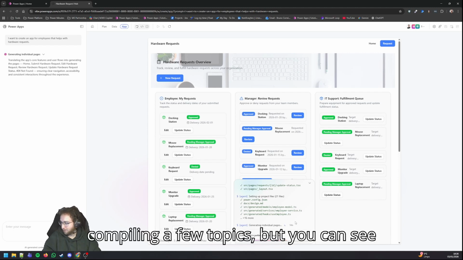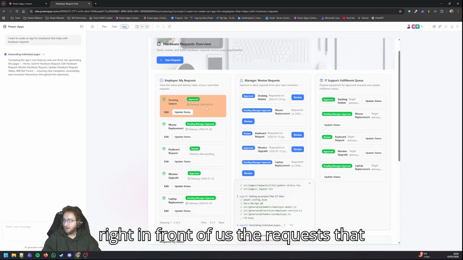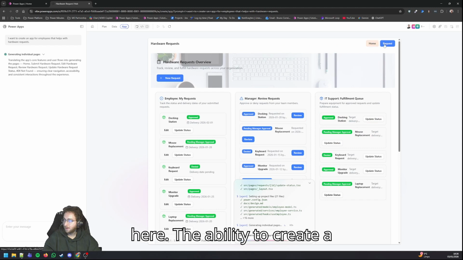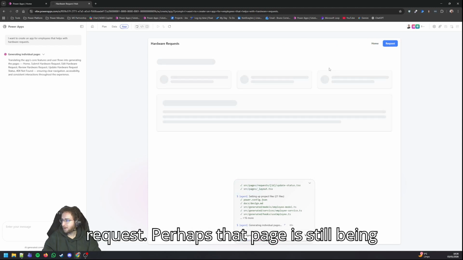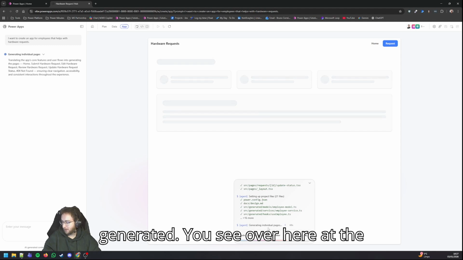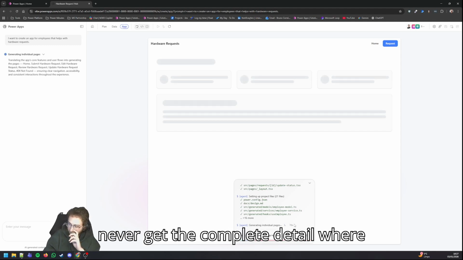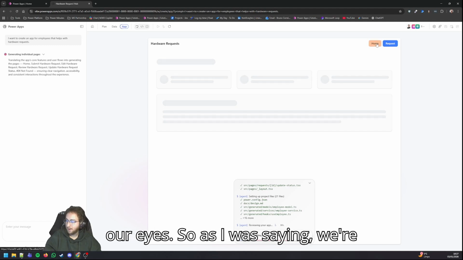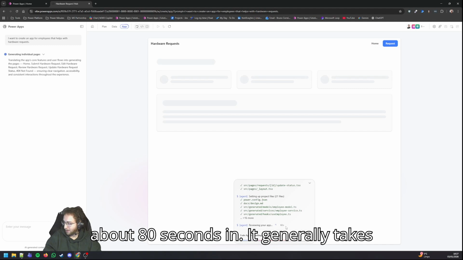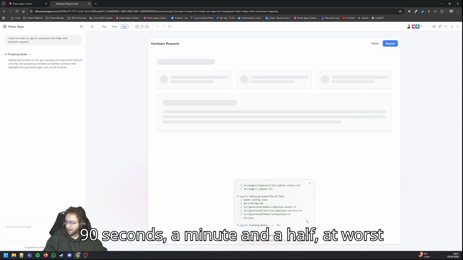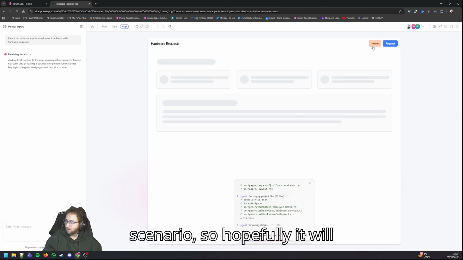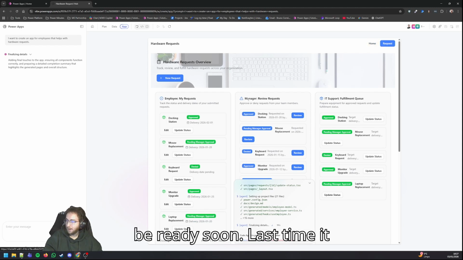It's still compiling a few topics, but you can see right in front of us the requests that people made, the reviews, and the fulfillment queues that we have over here. The ability to create a request. Perhaps that page is still being generated. You see over here at the bottom it is creating individual pages. We never get the complete detail of where it truly is, but overall we can literally feel the progress right before our eyes. So as I was saying, we're about 80 seconds in. It generally takes 90 seconds, a minute and a half, at worst 2 minutes, at least with this scenario. So hopefully it will be ready soon.